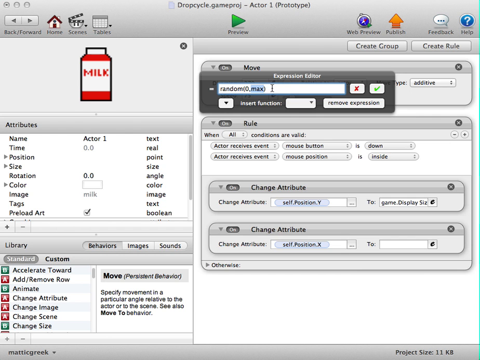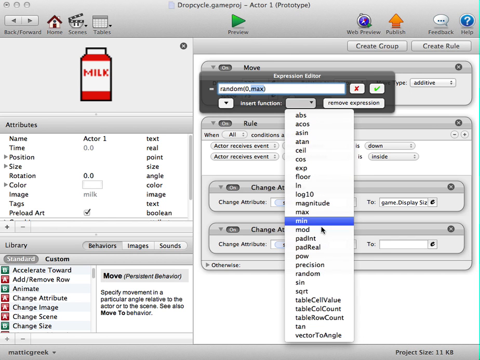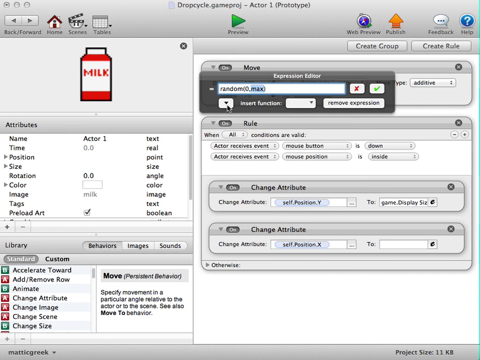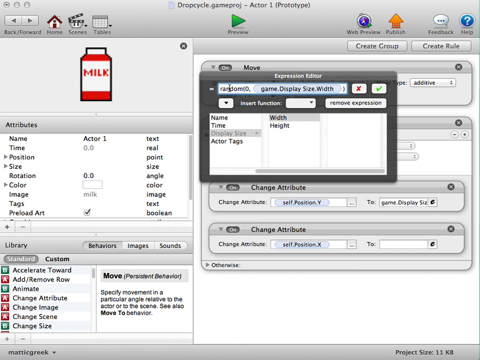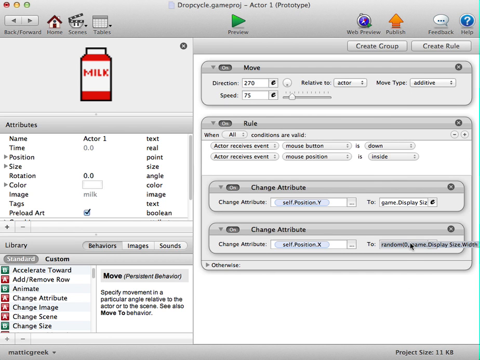And we get that the same way as we did the height. So make sure that you highlight the word max because we're going to replace it. And then click on Insert Function and choose Random. Oh, well, we already did that. Hang on, sorry. Not Insert Function. We need to click on the arrow. And then choose Game, Display Size, Width, and double click. So now this says Random between 0, the left edge of the screen, and the width of the game, which is the right edge of the screen. Click the checkbox. Now it appears in there.